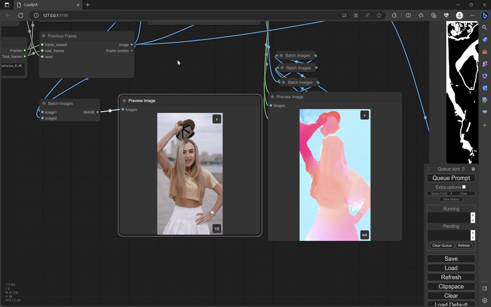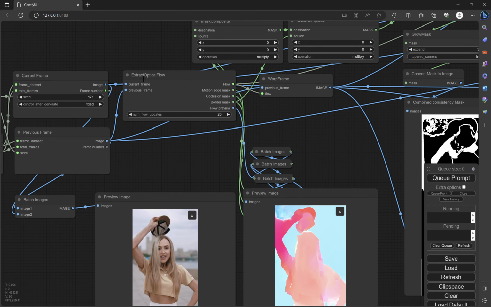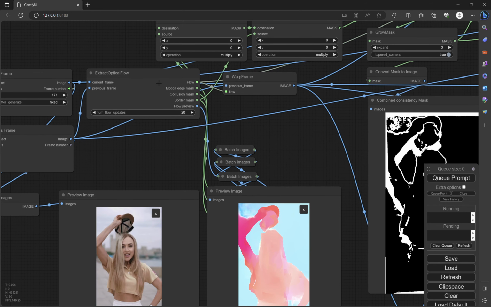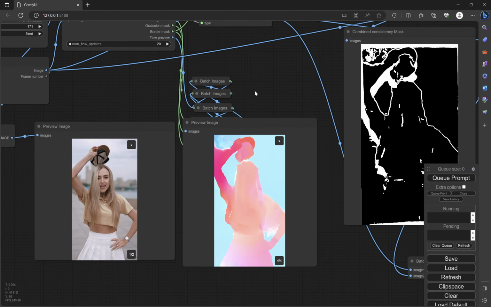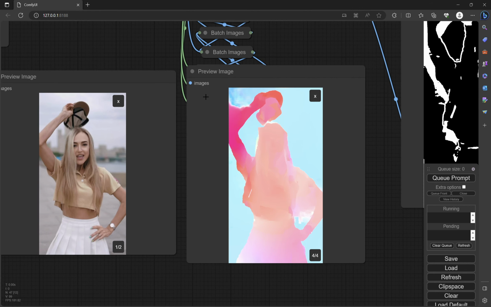So we calculate optical flow between those frames. We also get some masks based on these predictions. As you can see here, the motion vectors: red is usually the up direction, blue is the down direction, and you can also see all the masks.